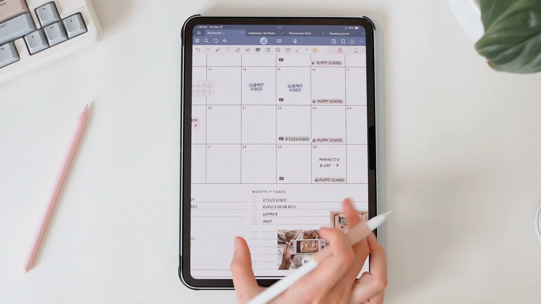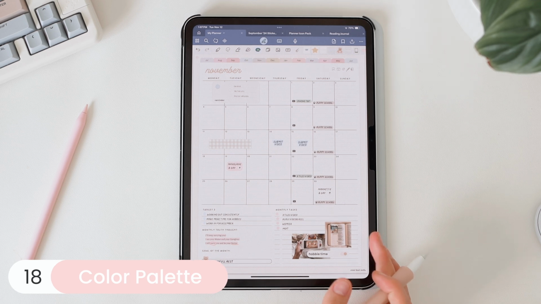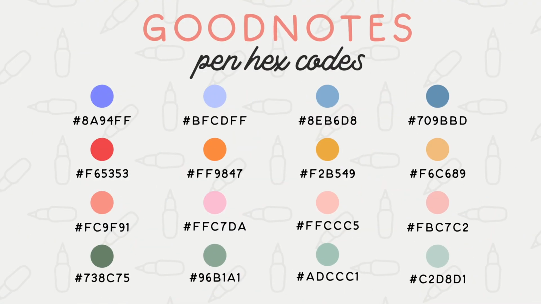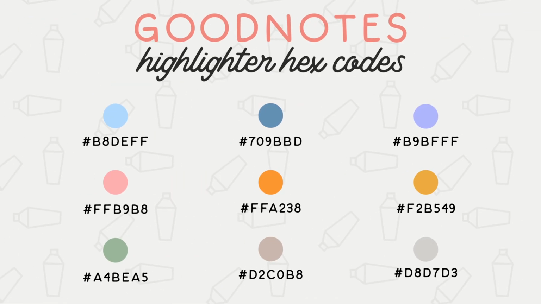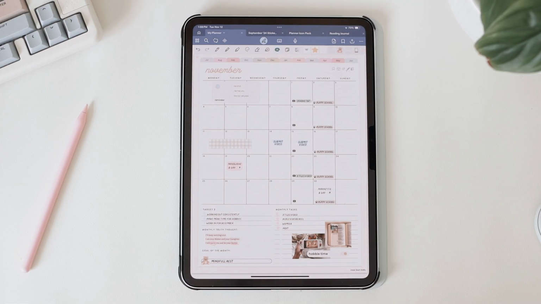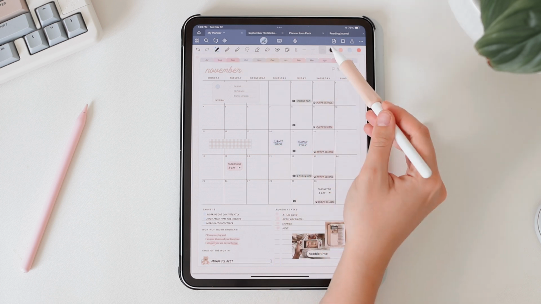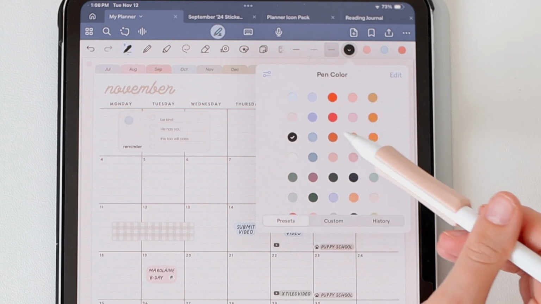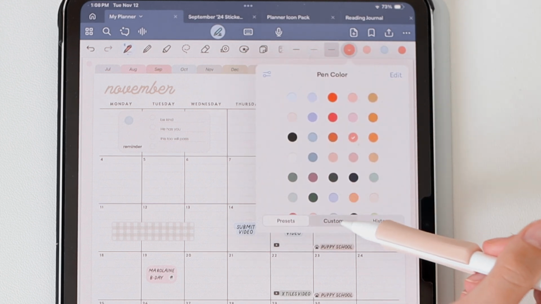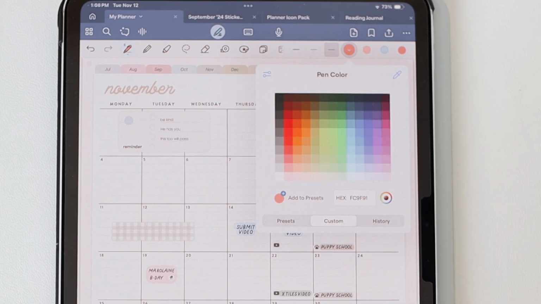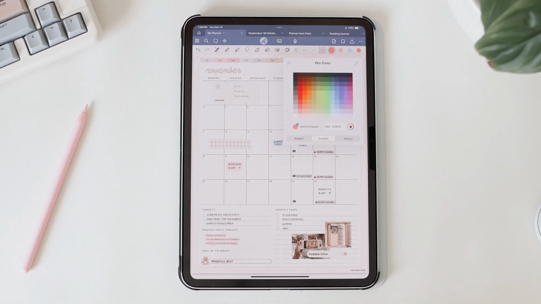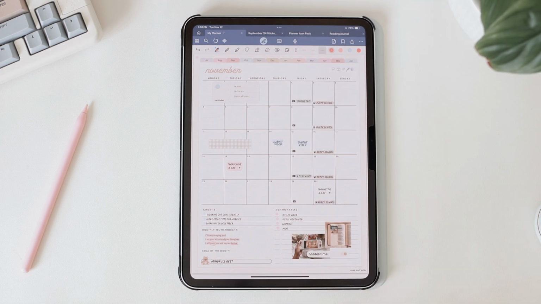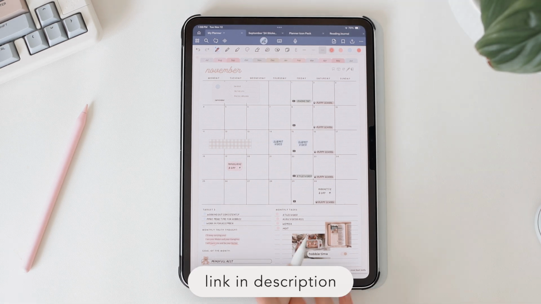Also, using a bunch of cute colors and color palettes is just one of my favorite things as well. I will have pictures on the screen of hex codes that I love to use in my digital planners. So if you don't know what hex codes are, it's these codes right here. So if I go to my color palette to custom, you will see this option for hex. So if I'm in a pink color, and I go to custom, you'll see this is the hex code for that color. So you just copy those codes and then paste them into here and add them as a preset. And then you can have those color palettes as well. But yeah, I have ones for pen and highlighter that you can use. And I guess that's digital planning in a nutshell.